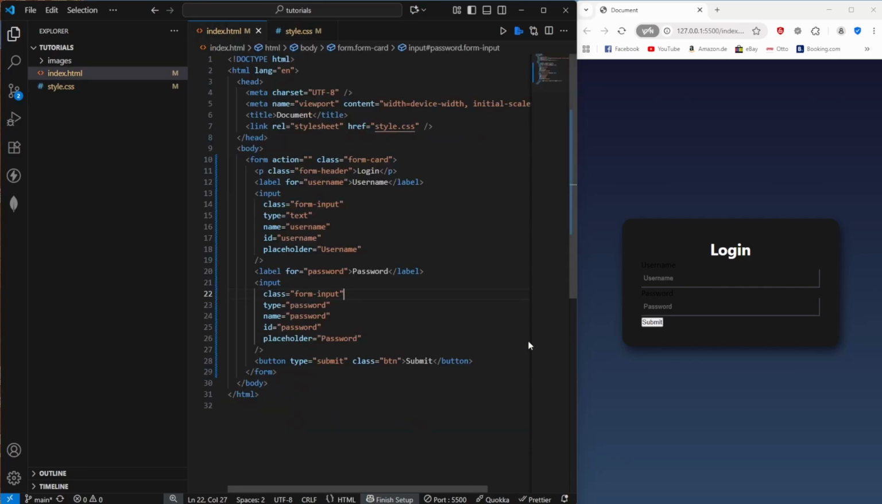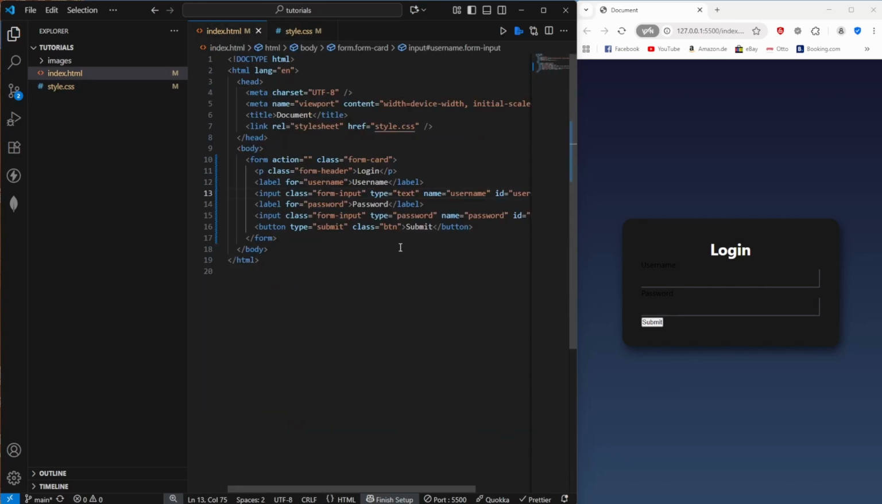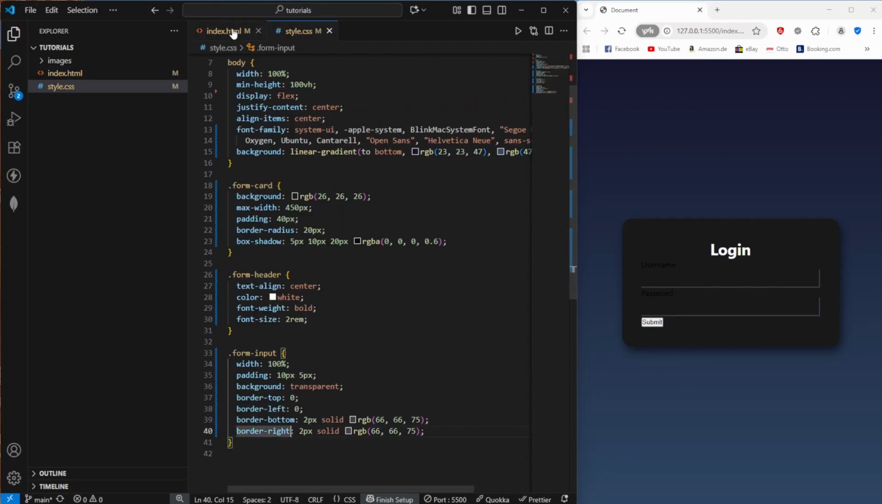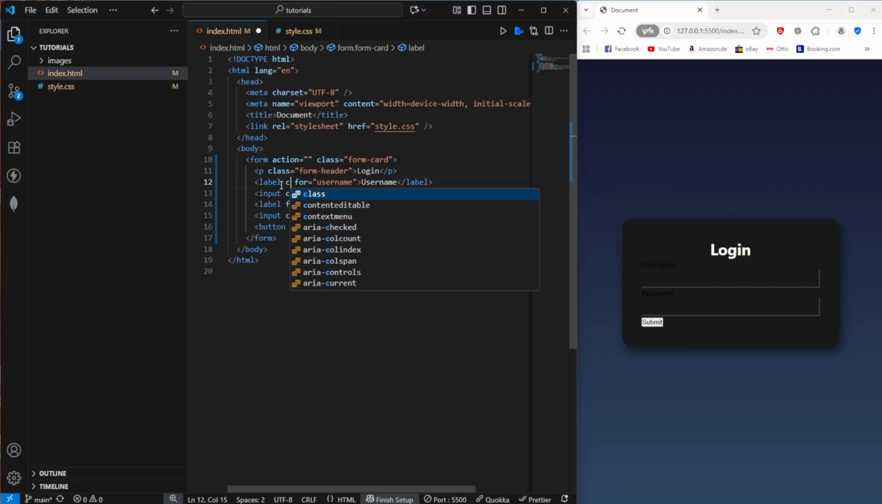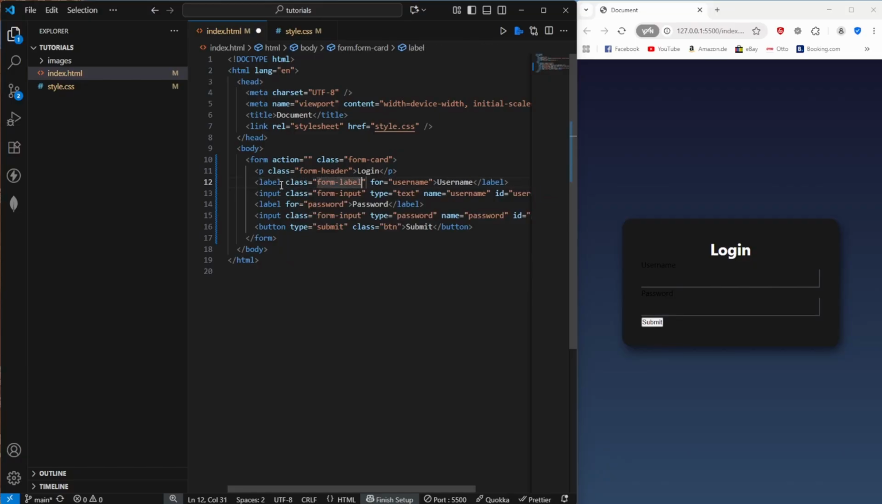Now we are actually going to remove the placeholder. That was my bad. So let's remove them, and let's start to style our labels. Let's give our labels a color by giving them a class as well. Those ones will have the class of form-label. We're going to copy this class, and we will give the same class to our second label.